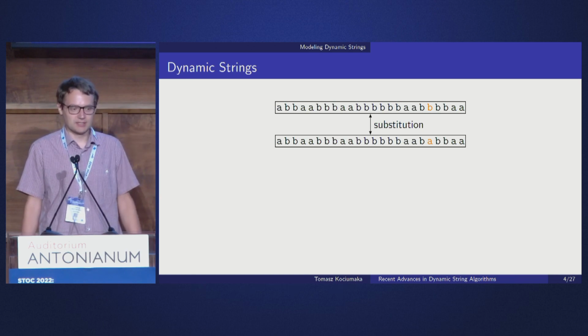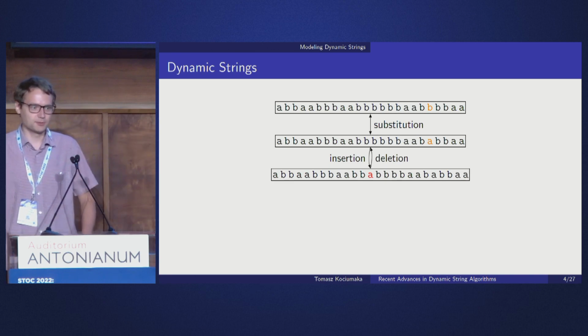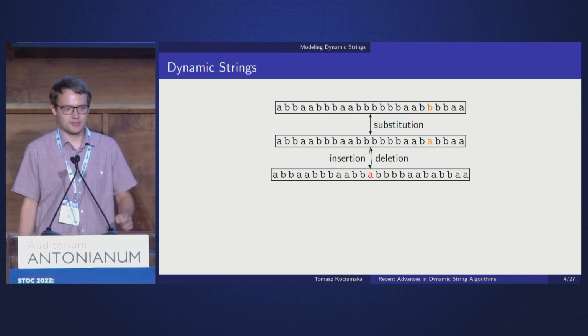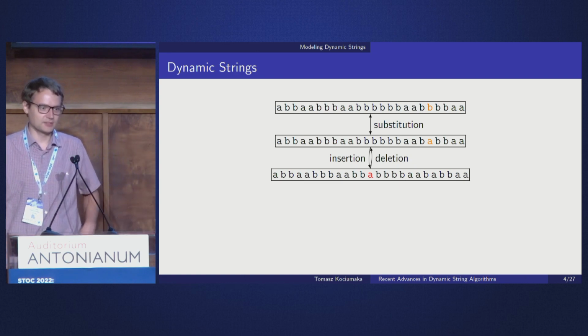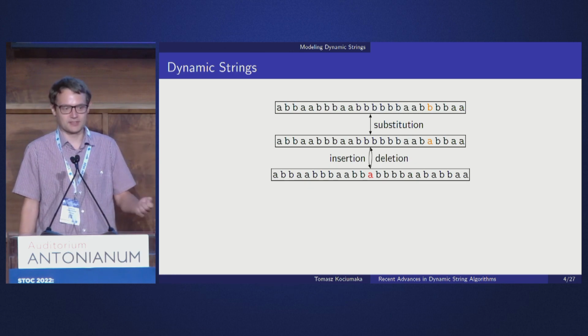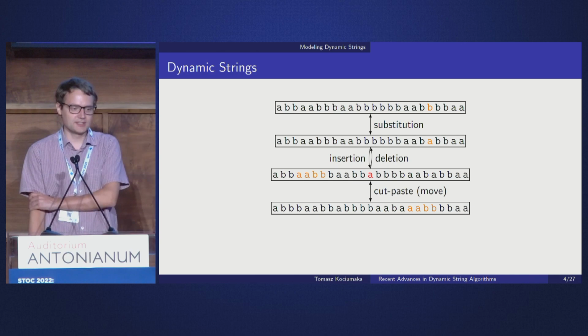Some algorithms are restricted just to this operation, but more often than not, we are interested in something more powerful. The next step would be to support also insertions and deletions. Now we can modify any individual position by inserting some new character, like this red A in the third string, which is inserted in the middle of the previous string. The converse operation would be to delete this character. Now you can start from an empty string, and you can build any string using a sequence of insertions.